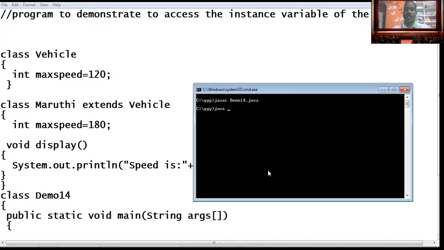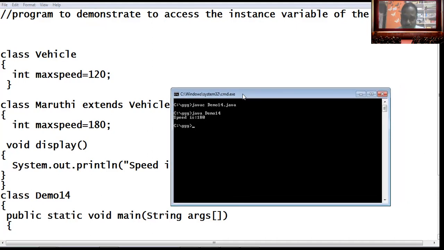java Demo14. So we'll get what speed? 180. See here, we got the speed is 180 only.